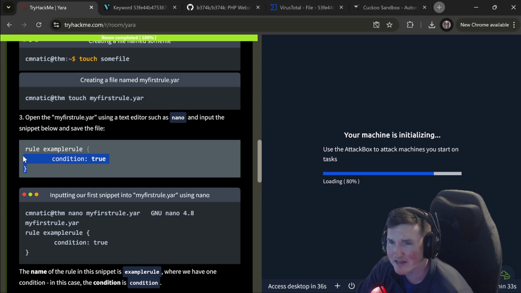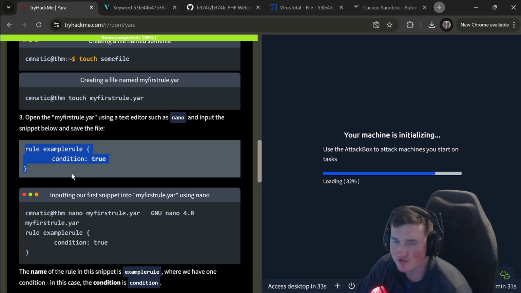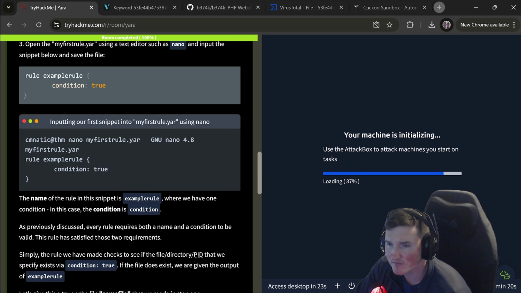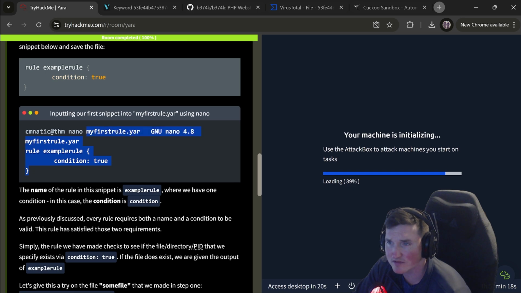Now, this might seem confusing at first because you're like, okay, condition is true. The condition can be whatever you want it to be. It could be if you want something to be false or whatever. So this would be the rule, but you have to tell it what you want to be true. So here you can see that's the actual rule: nano, my first rule, example, condition true.